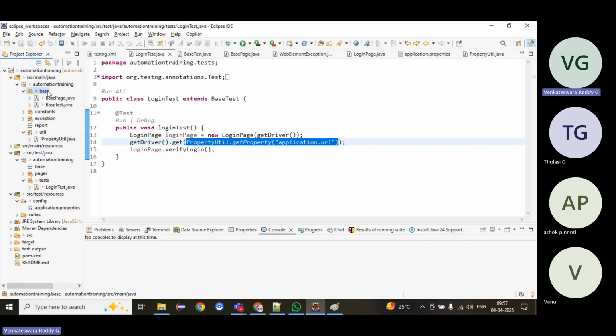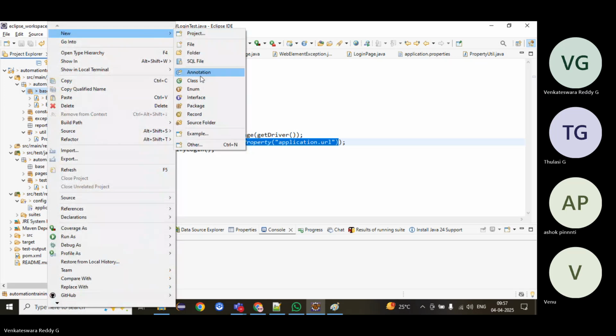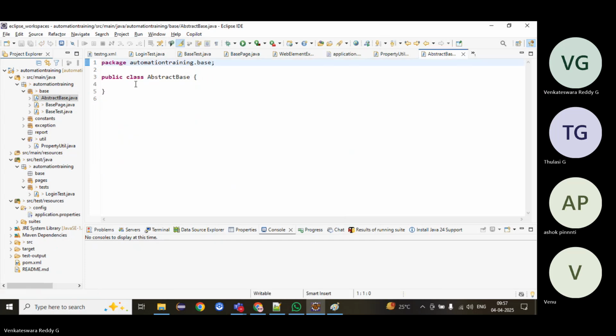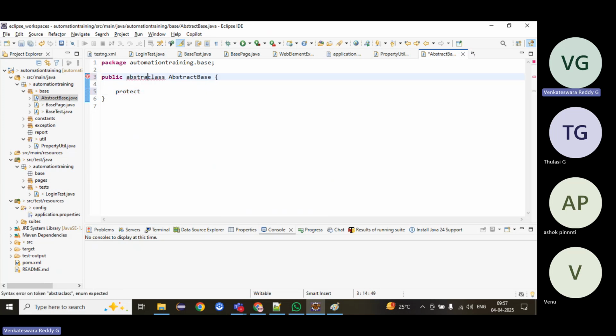How to create it? Here we can give it a name like AbstractBase, any name we can give. We have to create an abstract class. How to create it? We have to keep it as public abstract before the class. Lots of people will ask, are you using any abstract classes or interfaces in your framework, and why have you used them? This is the scenario I put.